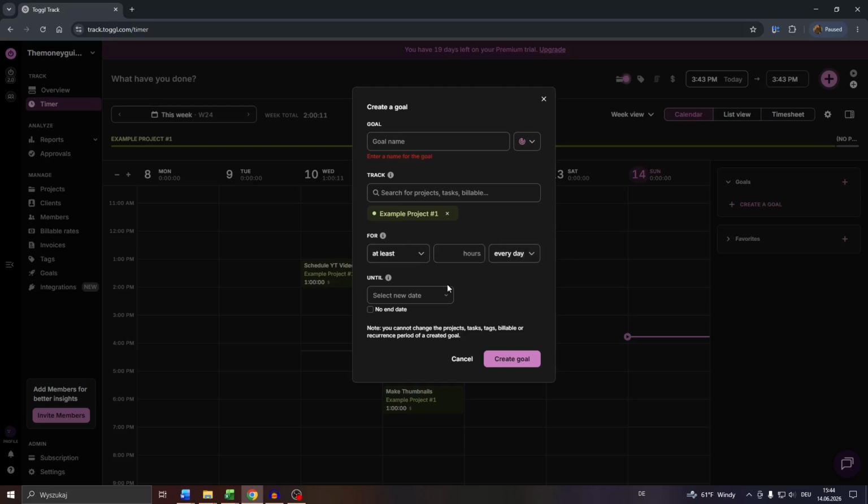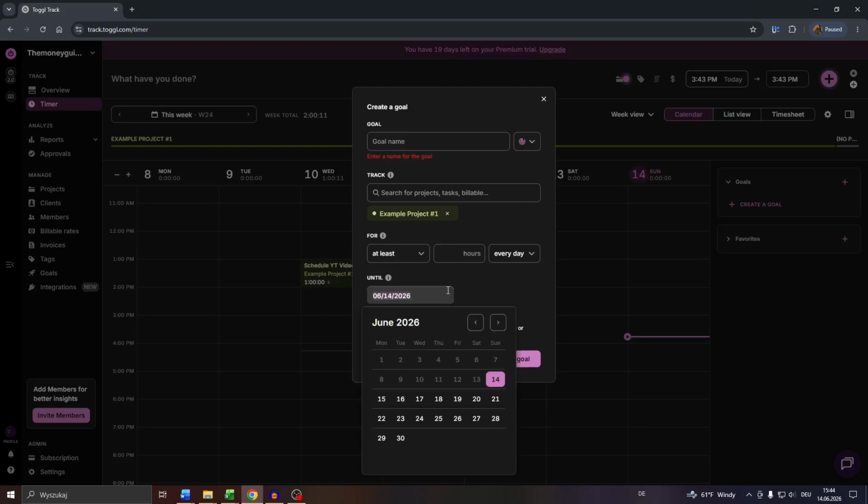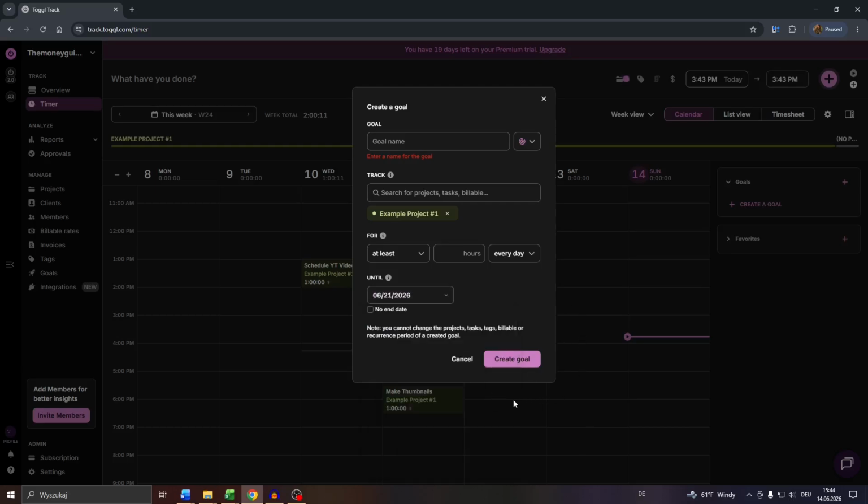And then also an end date here, until. So today we have June 14th. So let me go, for example, with a goal until the next Sunday. And then you may also create a no date if you like. Select a no date and then create a goal by clicking into this button.